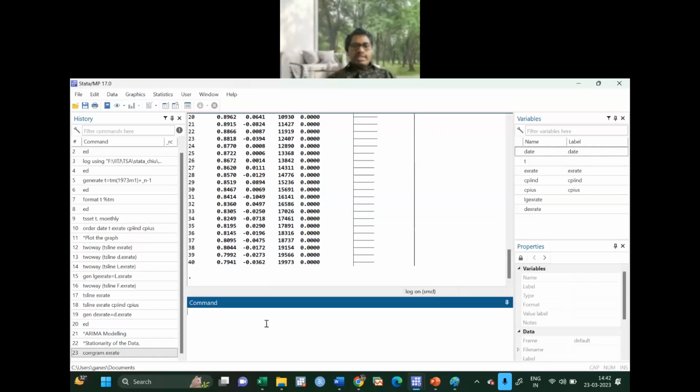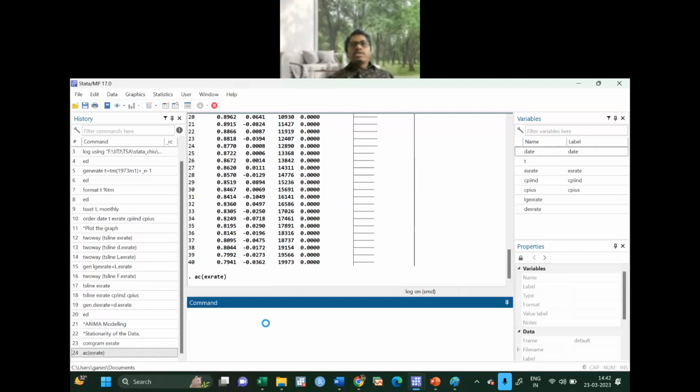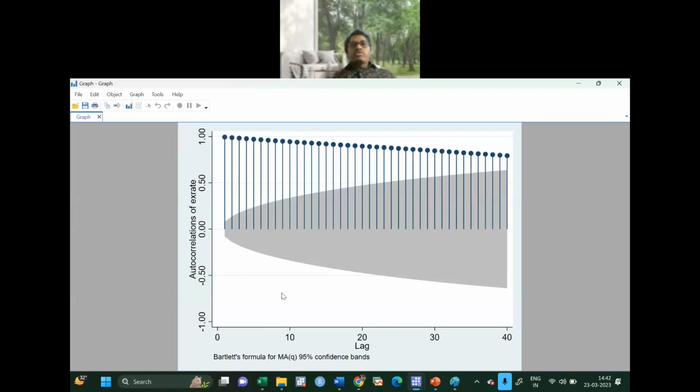Individually as well, you can check AC, X rate, right? So you can check it out. This shaded part you can look at is the 95% confidence interval. And what you notice is that these spikes are not dying down very fast and not even within the 95% interval. So this is non-stationary.